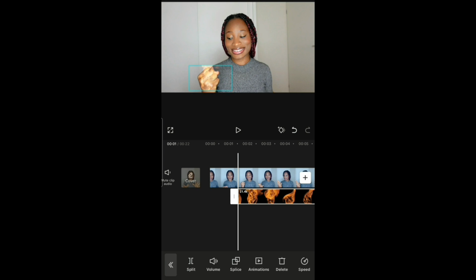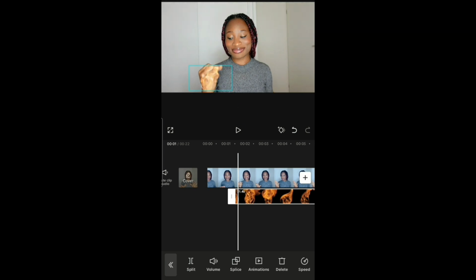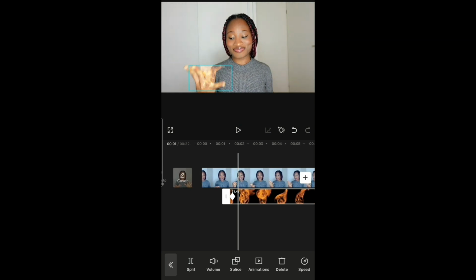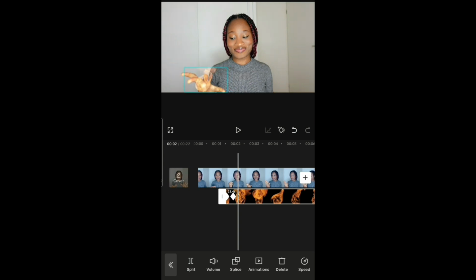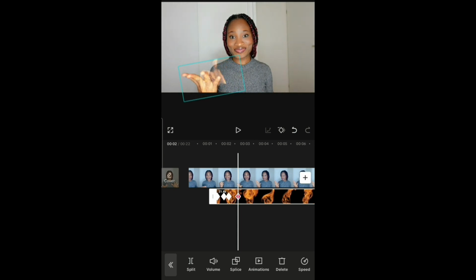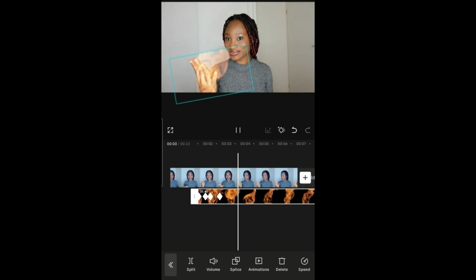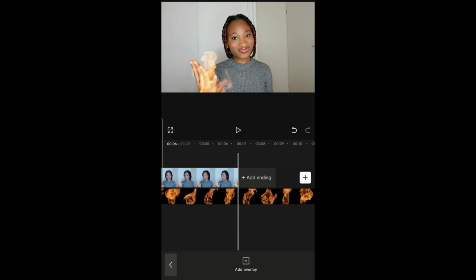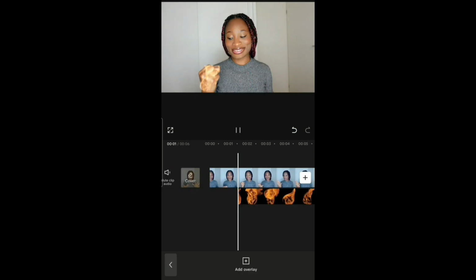Now the next step is to add keyframe, because we are going to make the fire bigger as I open my arms. So we have to add keyframe at the beginning. Click here, and then as the video plays, you keep adjusting the size of the fire. You don't have to keep adding keyframes, you just have to keep changing the size of the fire as the video moves on, and the app will put the keyframes for you.